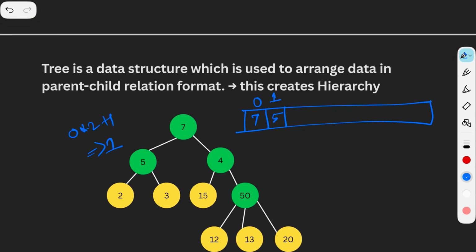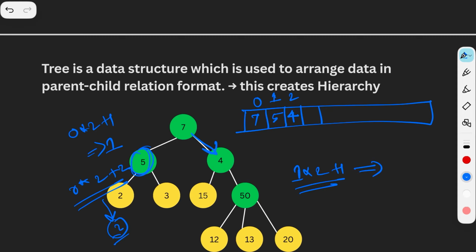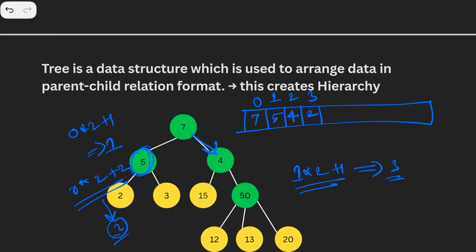Okay. Now 0 into 2 plus 2, this is going to be right child information. And this is 2, correct? 0 into 2 plus 2 is 2. So at index 2, you have 4. This is the right child information. After that, 1 into 2 plus 1. This is left child information of 5. This is going to be 3. So at index 3, you will have value 2. See, this is value 2, right? Data 2. We are going to store it here.